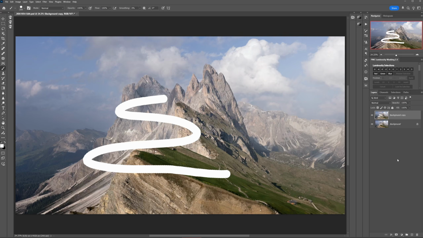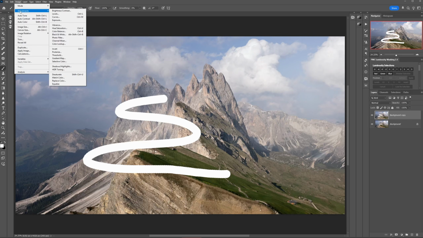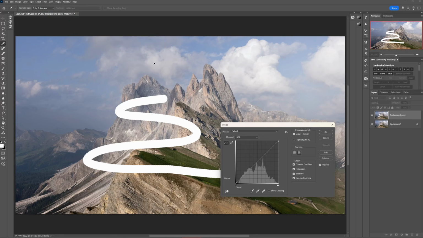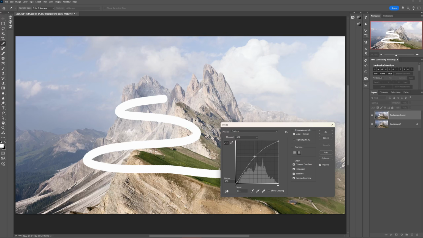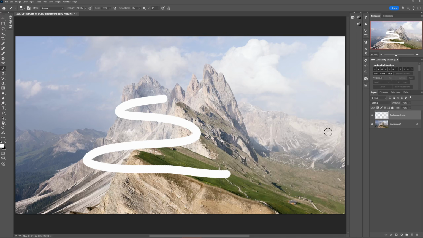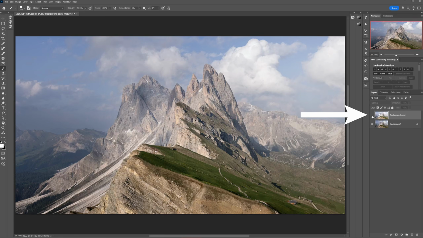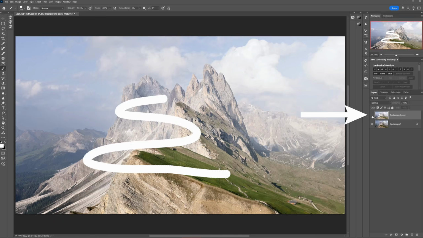Now let's try and make a more useful adjustment. So with the background copy layer selected, I'll go to Image, Adjustments, and Curves. And then when you drag the line upwards in the curves adjustment, the image is going to get a bit brighter. So we've done that. Now let's click OK to apply the adjustment. And we can see the image has got a bit brighter, but if you hide this top layer by toggling this little eye icon, you can see the untouched original layer underneath it.